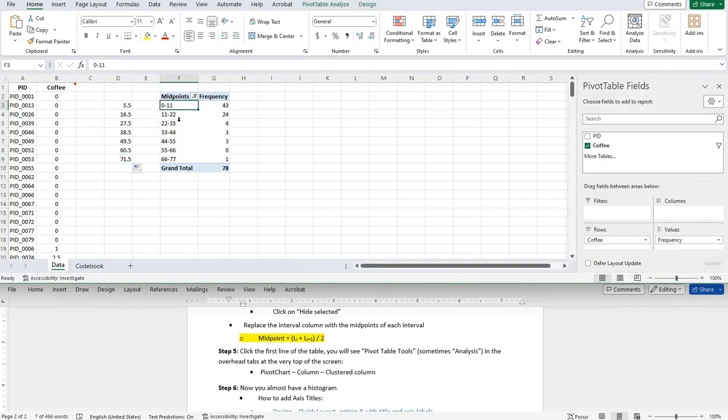Now you can't just copy and paste them in. That would be too easy. So you do have to type them in. So if you just click on the cell and then type over the intervals, just putting your midpoints over the intervals, then you can replace them.